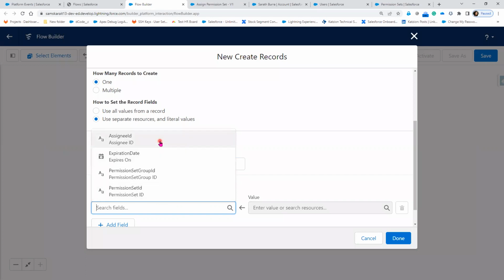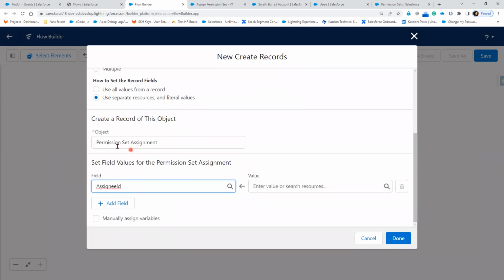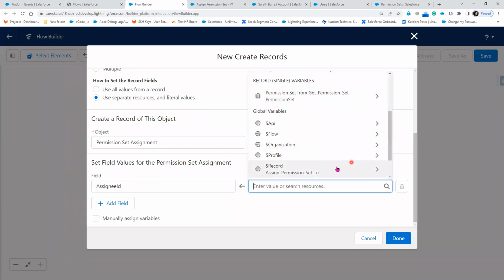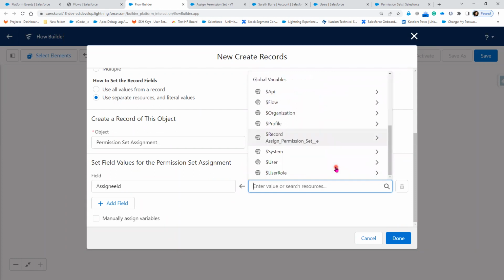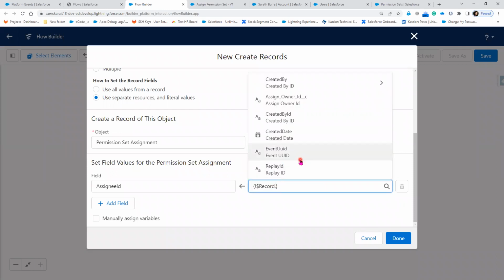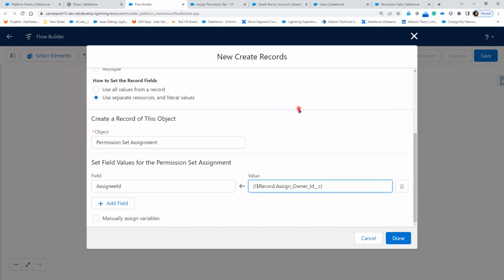One is the assignee ID. Whom should I assign the permission set to? The person I should be assigning to, I need to take from the platform event. I have a field called owner ID, assign owner ID. Whoever the owner ID is in the platform event, for that person we need to assign it.